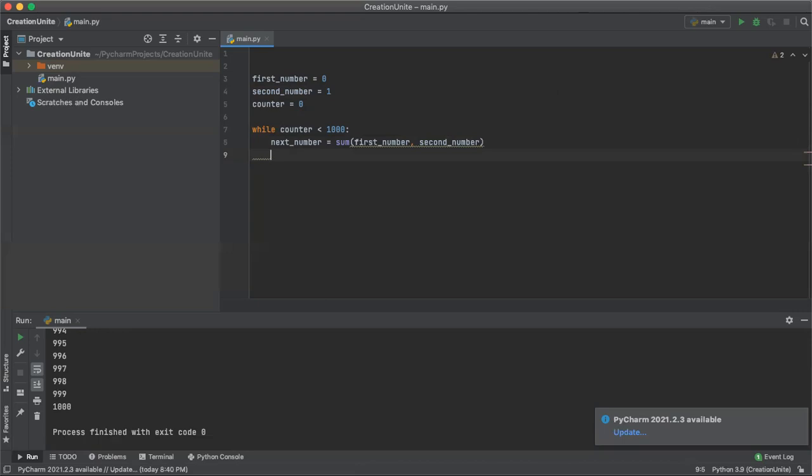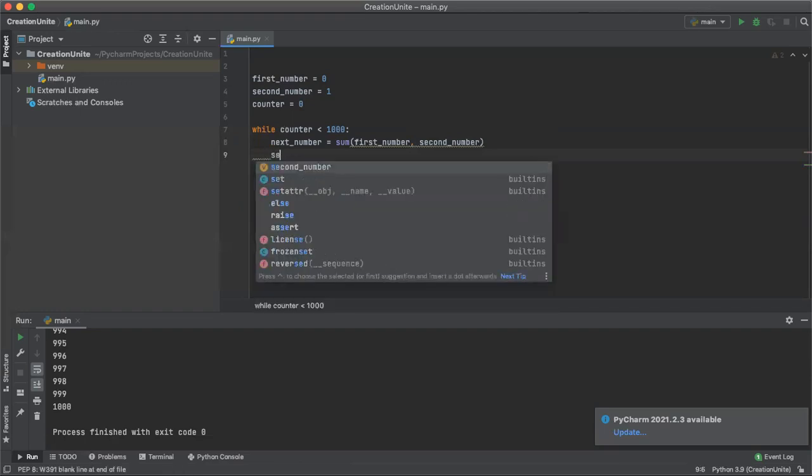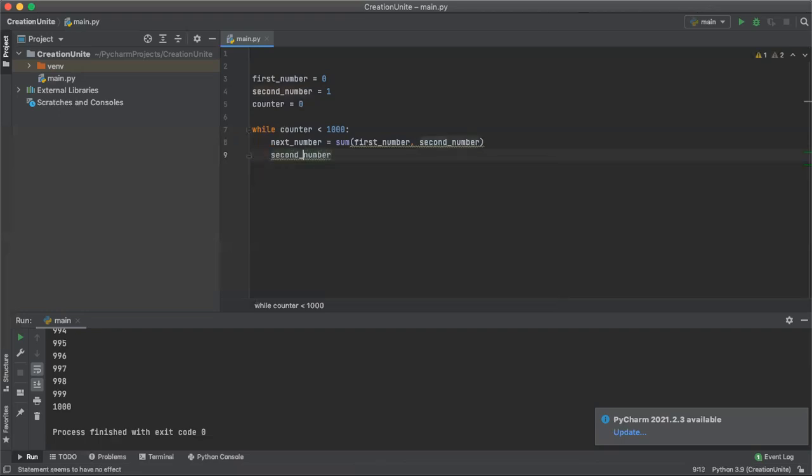So then what's going to happen is, okay, have 0 and 1. I want 1 plus 0 should give me 1, right? So here is 1, okay, and then the other next number, okay, this is for the second next number.